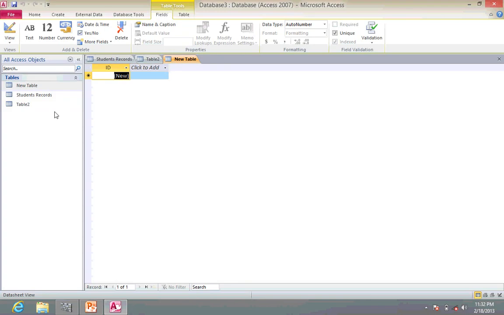So it's something that is worth keeping in mind from time to time. You find yourself creating several tables, several objects, several fields, several queries, and the rest of them.